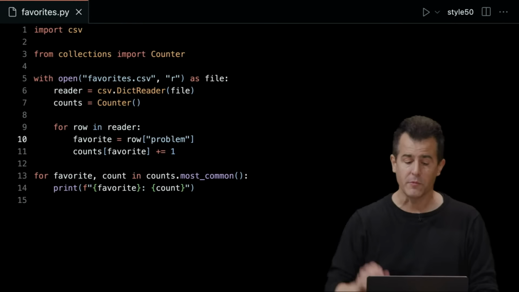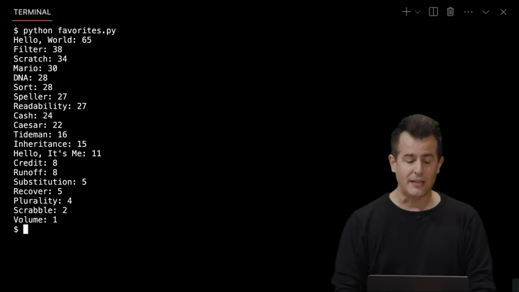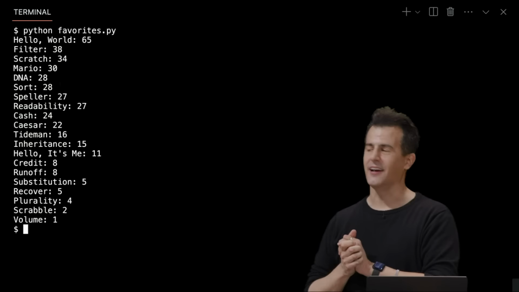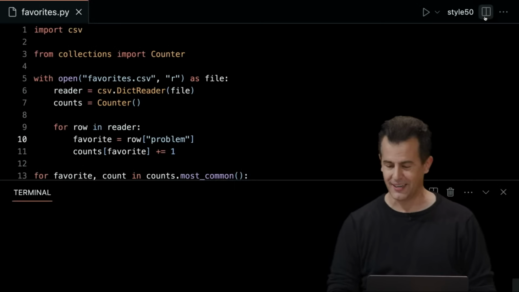And so now if you're curious, let's make my terminal window a bit bigger. python of favorites.py, enter. And okay, tragically, we peaked early with Hello, World as the most popular problem thus far, followed by Filter, then Scratch. Okay, peaked even earlier. Mario, DNA, and so forth, and a bunch of others thereafter. So based on this sample size, here's the ranking of the problems thus far. So we got it. More Hello, World problems in the weeks to come.